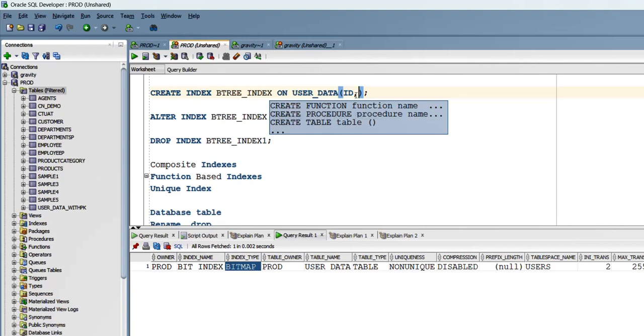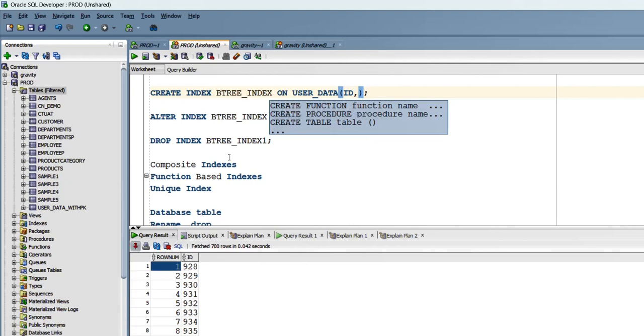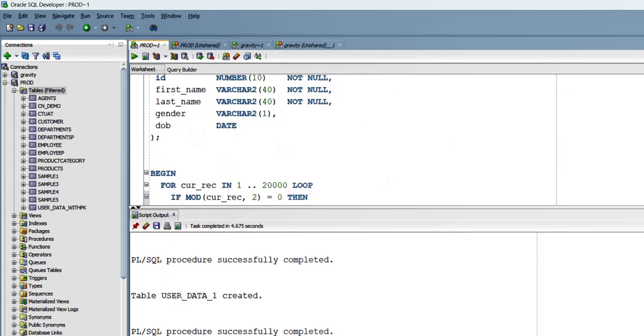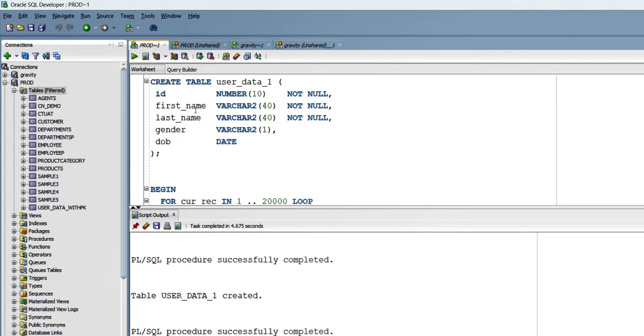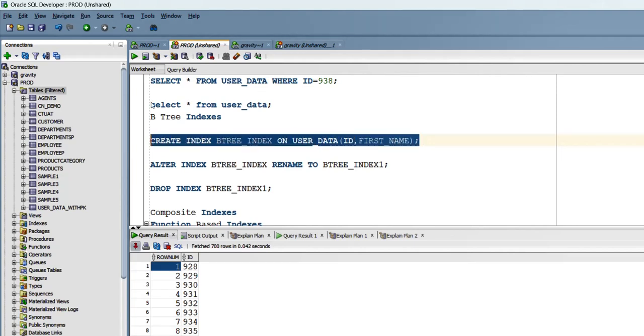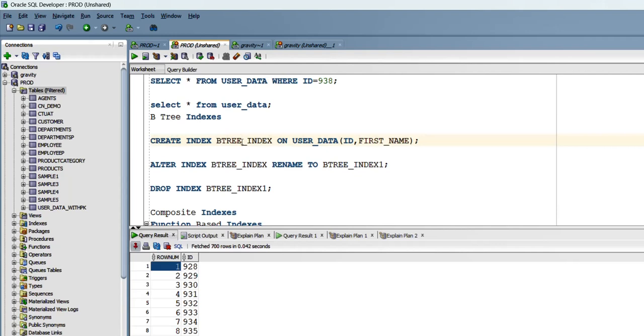So if you are using more than one column, it is called a composite index, and the functionality is all the same as B-tree indexes. The only difference is we are using more columns, like ID and the columns in user data. If you are using ID and first name more, then I should go for a composite index. I will show you that also. I am giving it as ID comma first name. It is a composite index example.